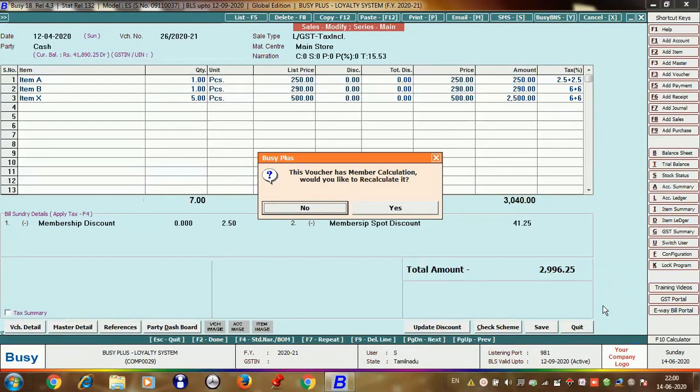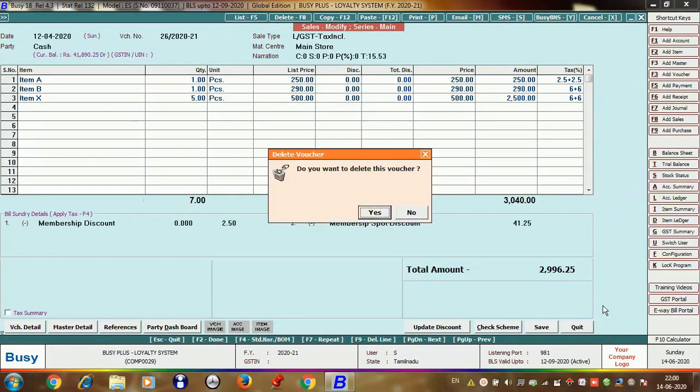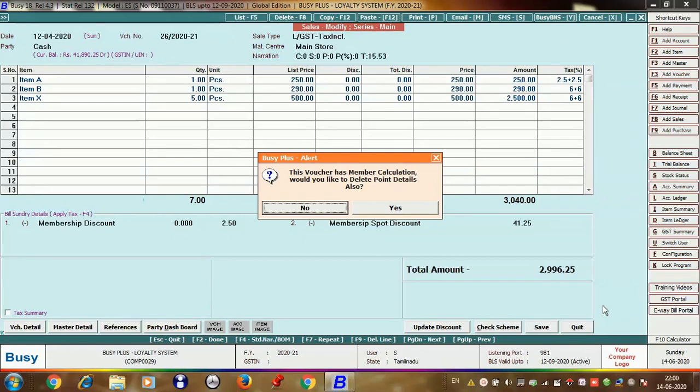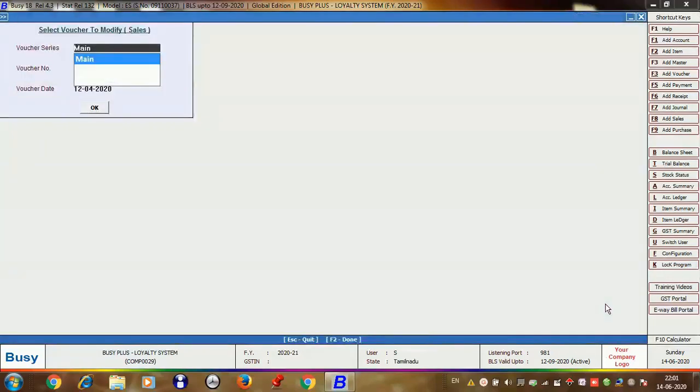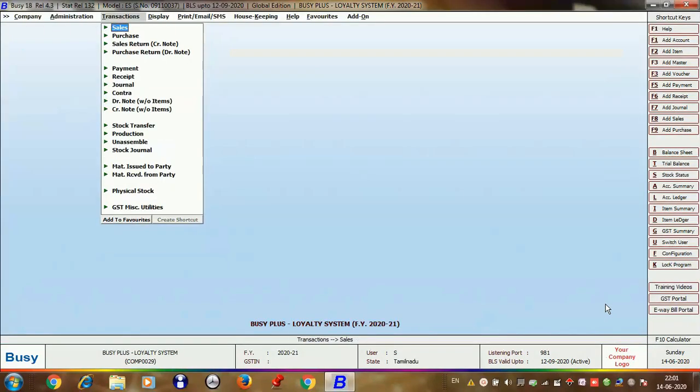See, if you make any deletion, pressing that F8, it will ask the question: this voucher has membership calculation, would you like to delete the pointing also? If you say yes, the point ledger is also deleted for this bill. If you say no, only the voucher is deleted, and the point ledger will not be disturbed in this case. These are the basic concepts of loyalty system operation.